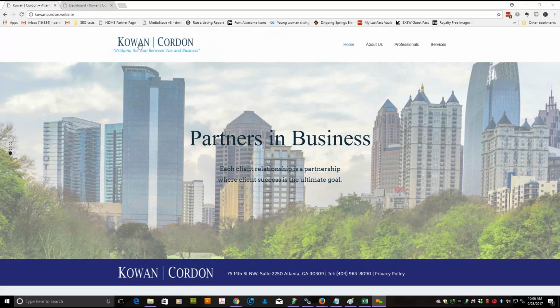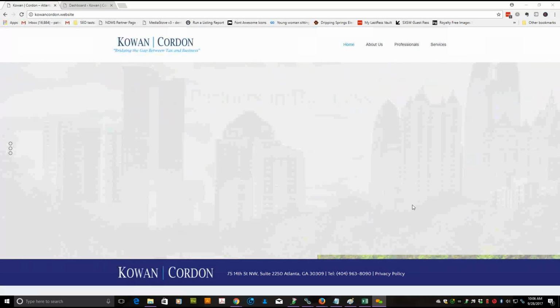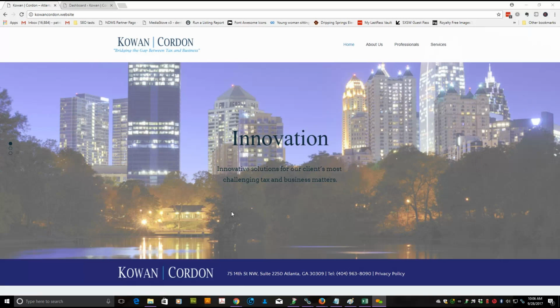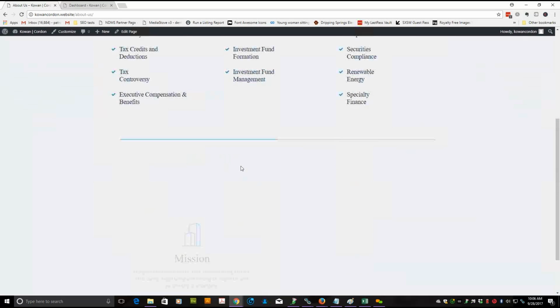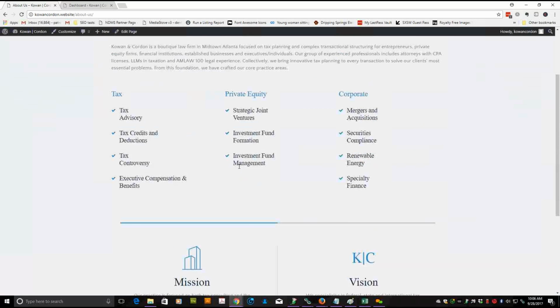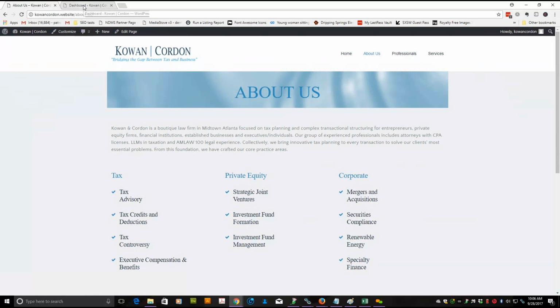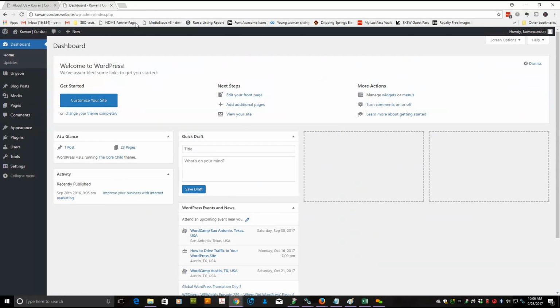I'm doing a training session with Kowan and Cordon, and we are going to go through the training session. And right here we see the home page. And as complicated as the home page may be, I'm actually going to go into one of the pages, and we're going to go over that first. So for example, right here is a content page. So let's go and see what that looks like on the back end.